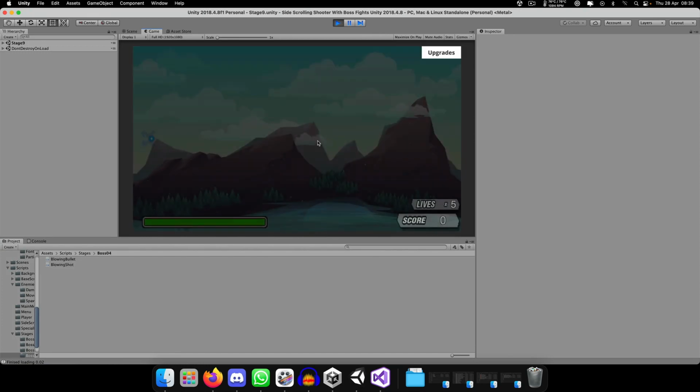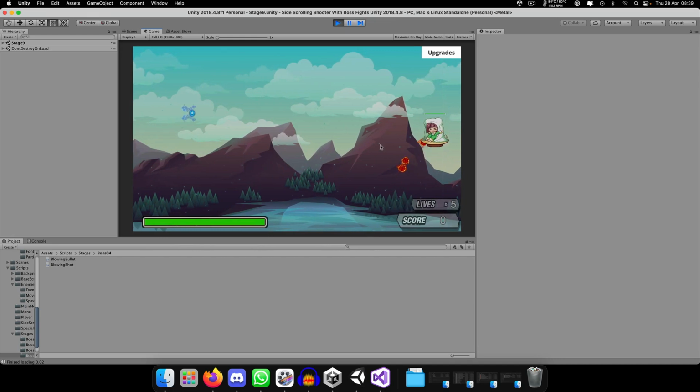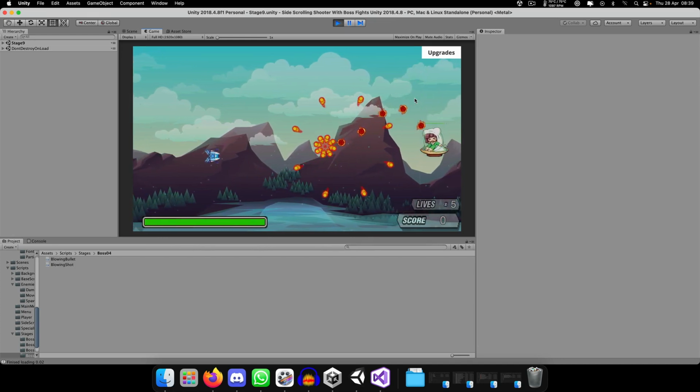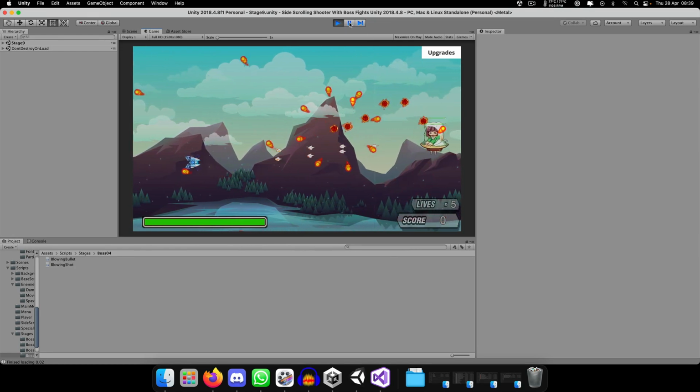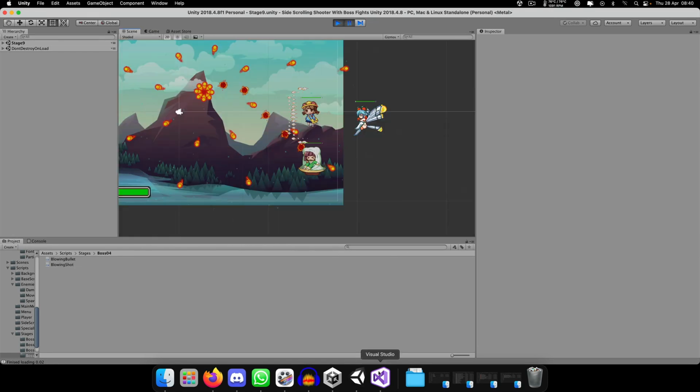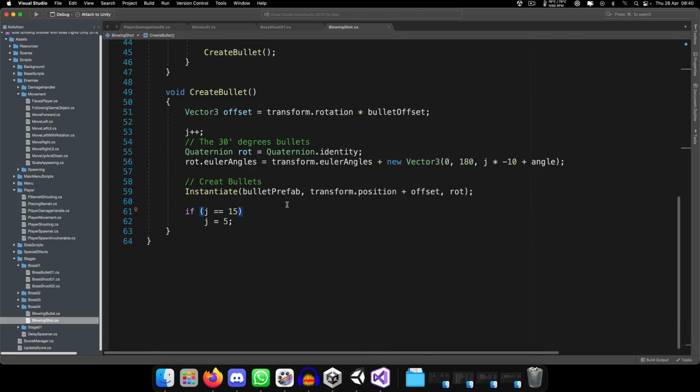Basically, I found the scripts that are making the bosses shoot and how they work and so on and so forth. So how would I approach this is from here, changing some things, whatever you want to change.